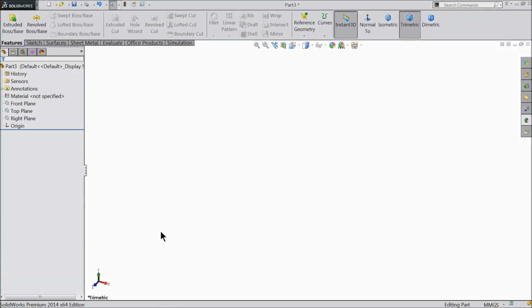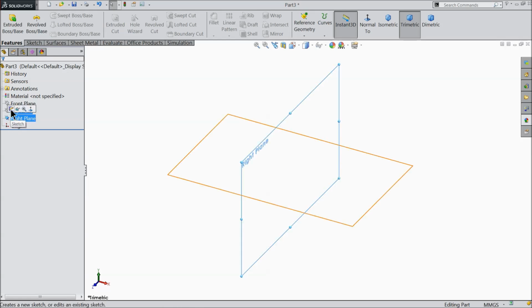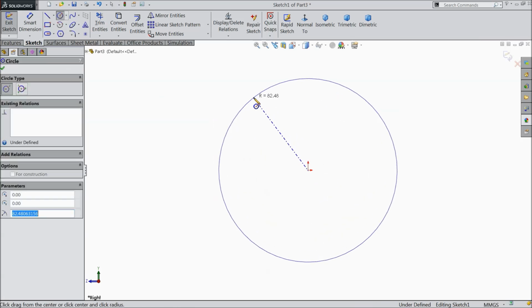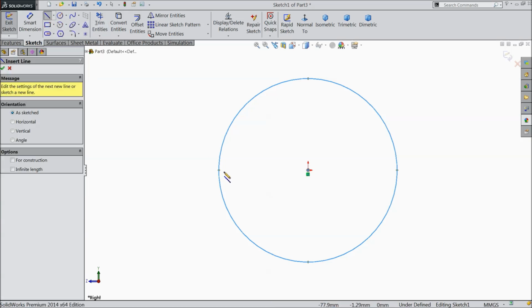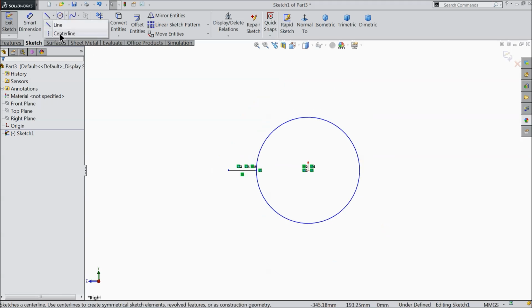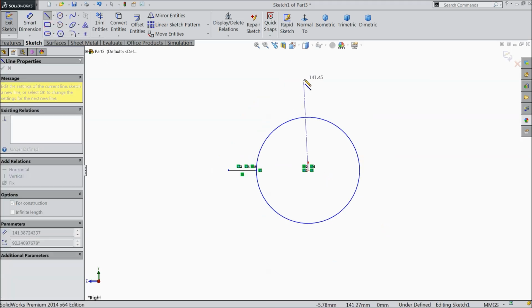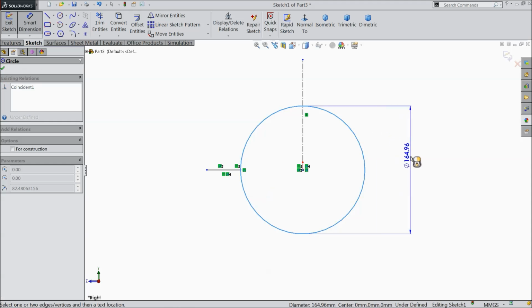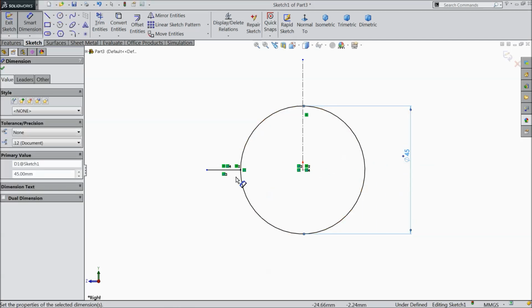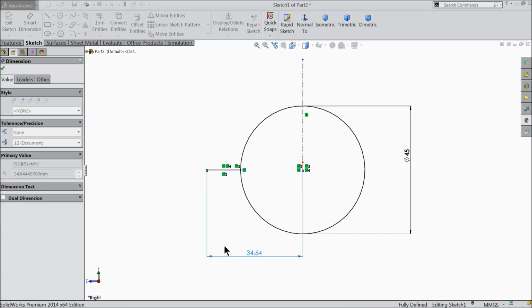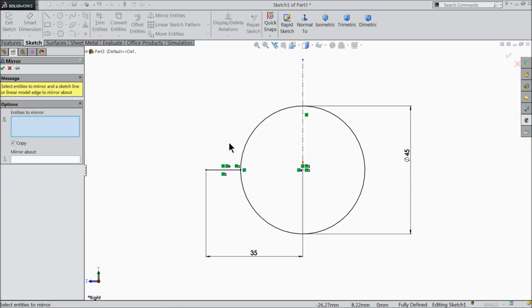Here the next part is connecting rod cover. So choose here front plane, sketch, select circle, select line, exit. Let's define one center line. Now it's time to define the diameter, keep 45 mm and the distance from outer line 35 mm.